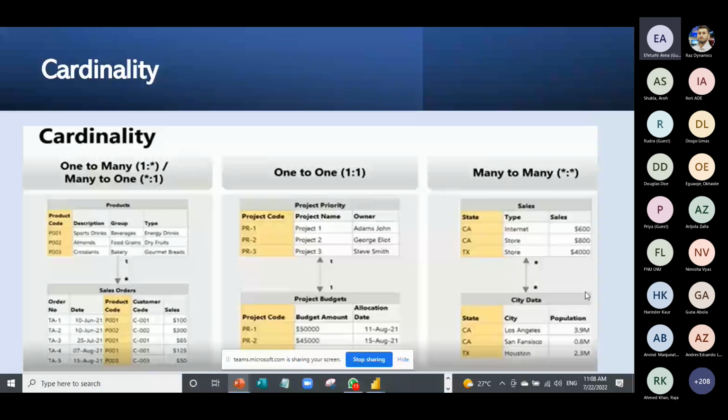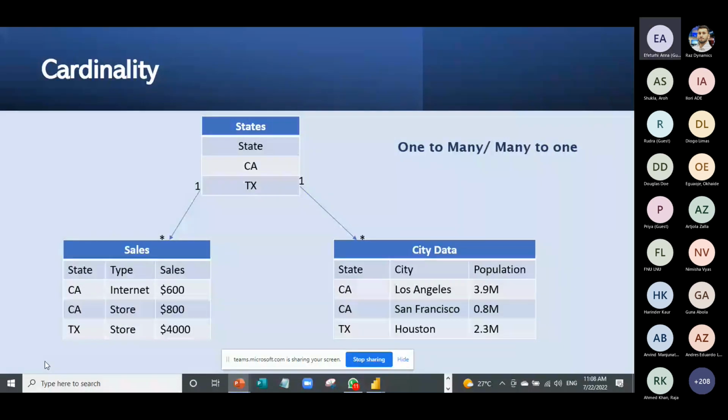We have three types of cardinality. We have one to many or many to one. The many is denoted with a star, while the one is denoted by one. So when we have instances of just one code, like we can see under this product code, we have one instance of P001, P002.